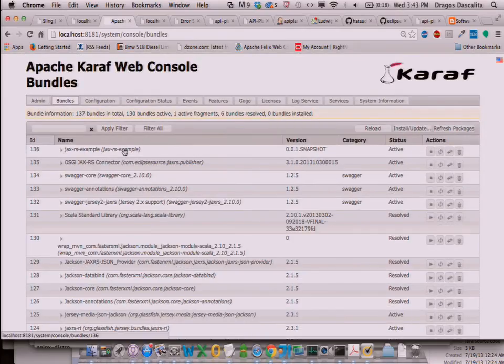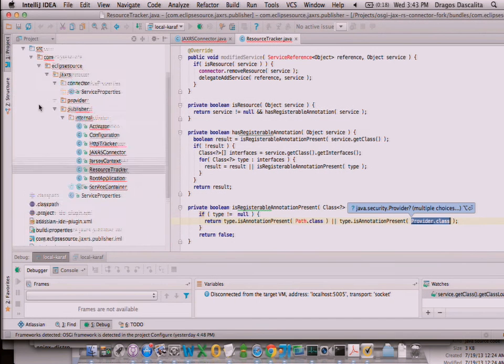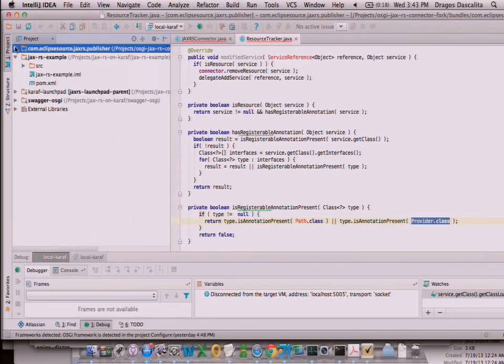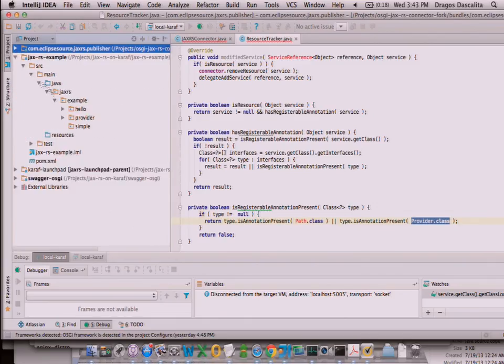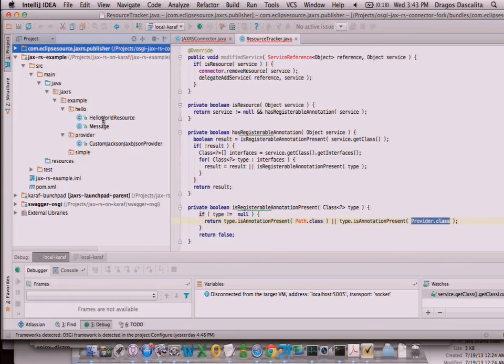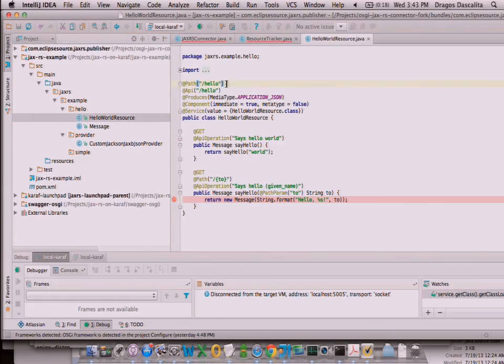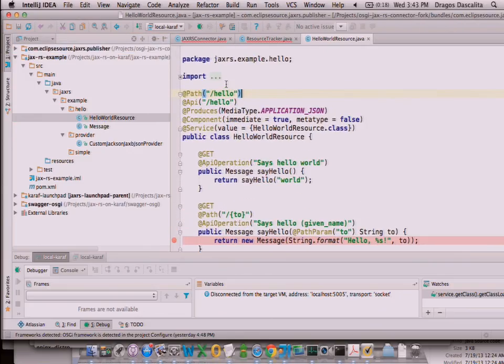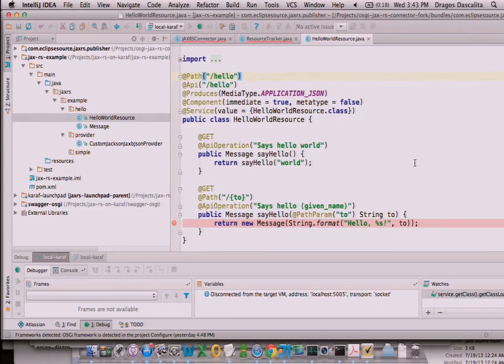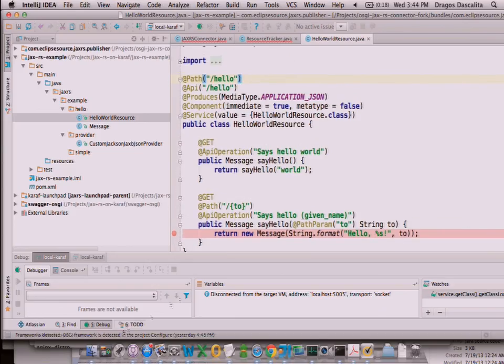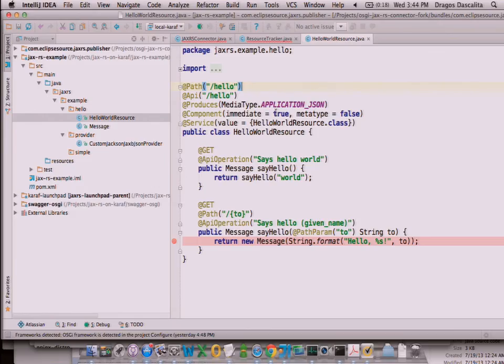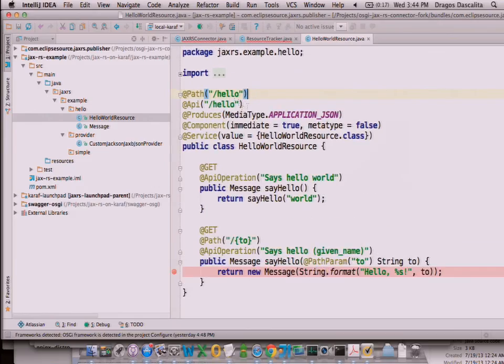Okay, I have my JAX-RS example. I can show you the class. It's really simple. It's the hello world type of class that will probably give you an easy start. It's a hello world resource. Let me make this bigger. Is this okay? The path is on hello, and if I don't say anything, it will give me a default, and if I say something, it will give me the name. So it's just a playground for us.